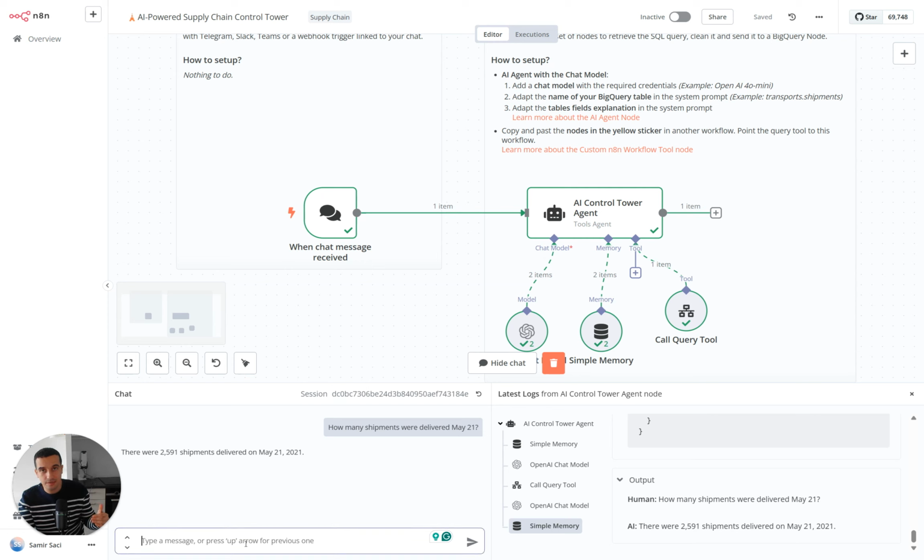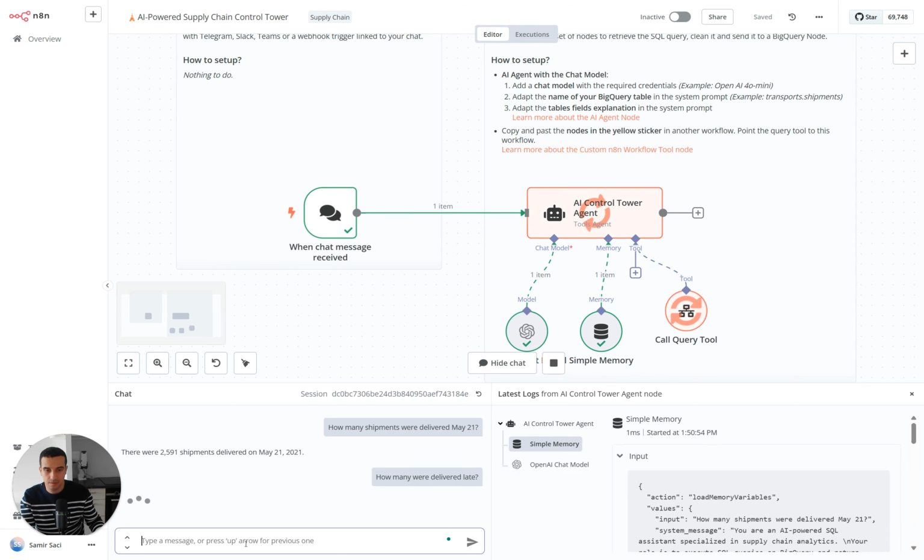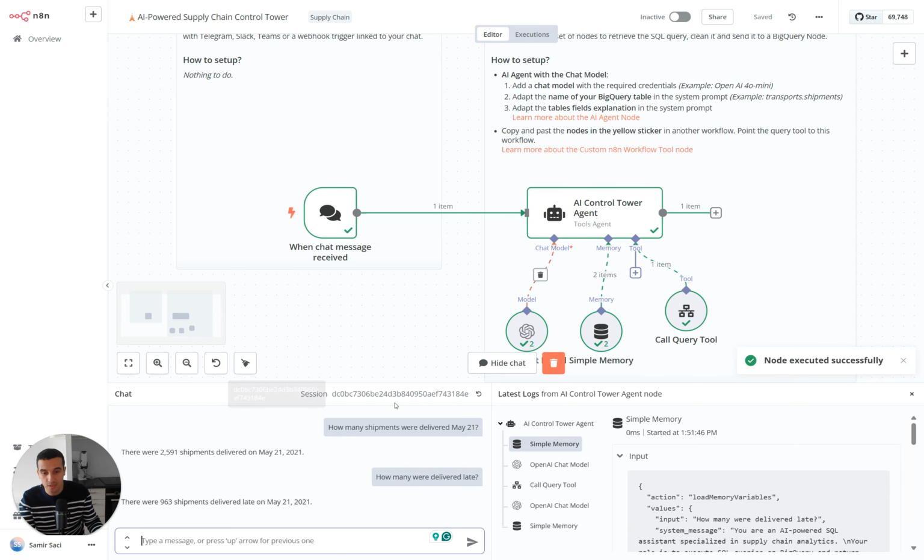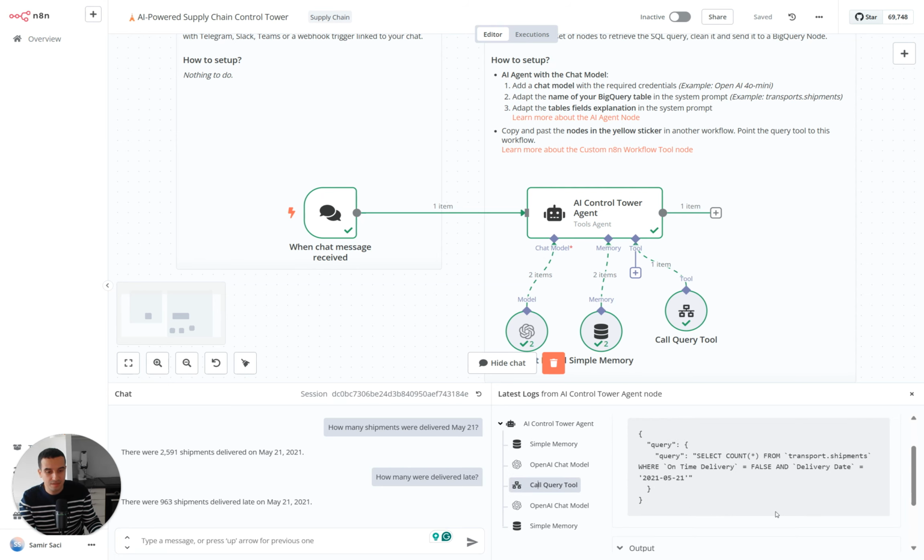Inside the table, you have multiple flags, and you have one flag for the orders that are delivered late. So I can ask, how many were delivered late? Again, thanks to the memory, it knows the context, and it's now telling you that 963 were delivered late. How did we find that? Basically, it checked all the different shipments that were delivered at that time and where the on-time delivery flag is false. So here it's pretty easy.